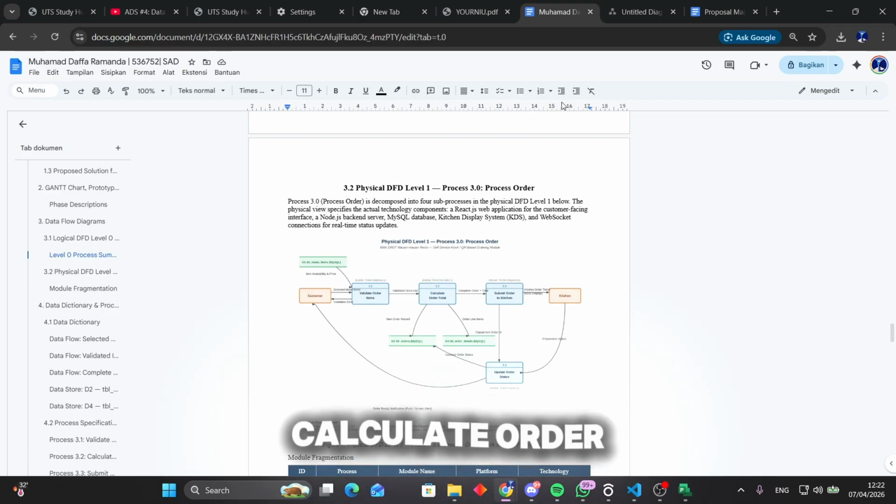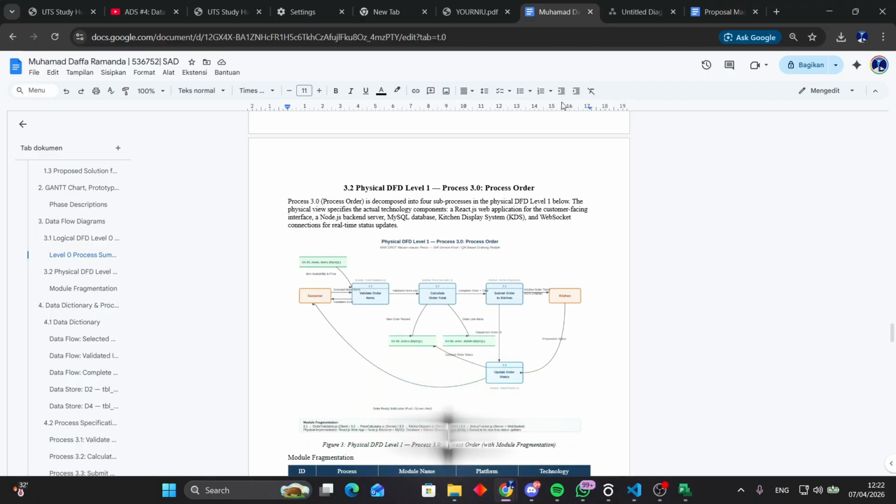Process 3.2, calculate order total. This runs on the server as a module called priceCalculator.js, built with Node.js and Express. So it's a vanilla build, so it's light to run.